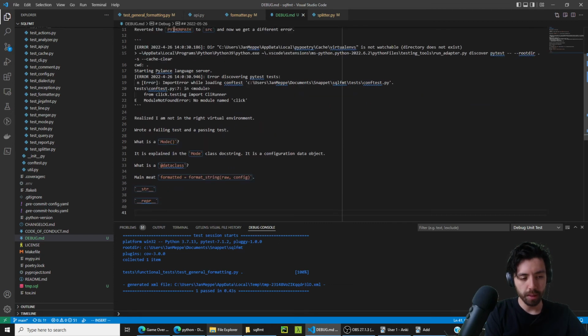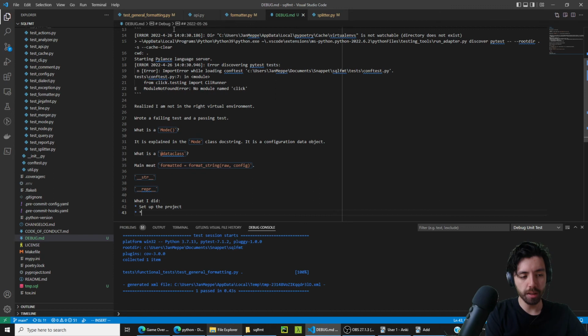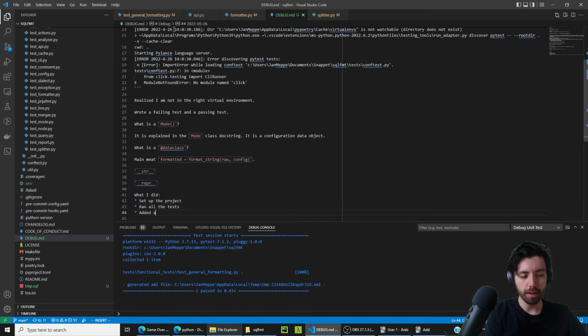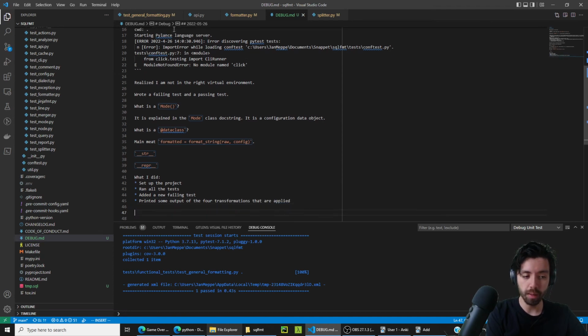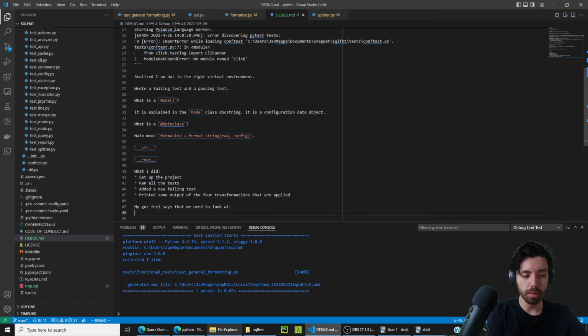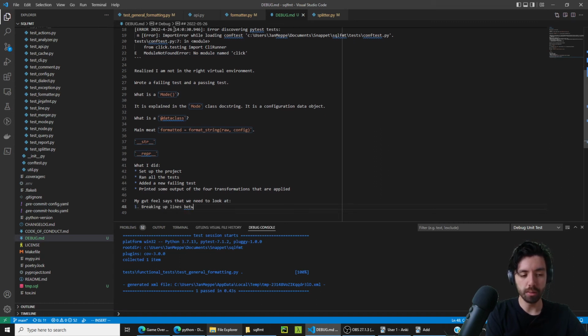So what I did: set up the project, ran all the tests, added a new failing test, printed some output of the four transformations that are applied. My gut feel says that we need to look at one, breaking up lines with a closing paren, and merging lines together, I think.